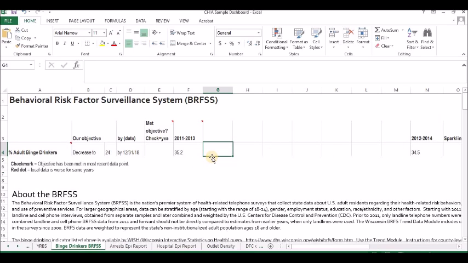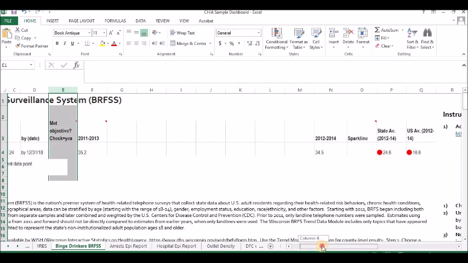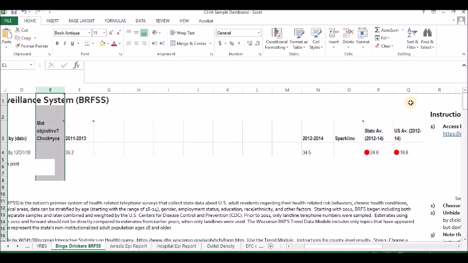Note that there are special columns that use conditional formatting on this table. Column E, as we've mentioned, generates that check mark if your objective has been met, and columns P and Q generate a red dot if the local data for the same year is worse than the state average in column P and the US average in column Q.